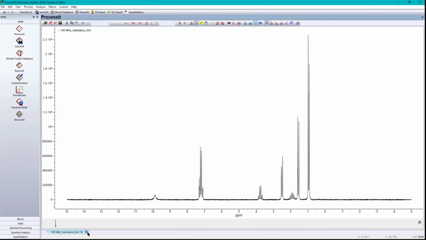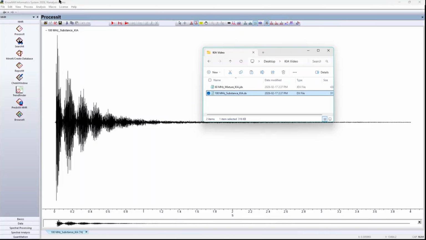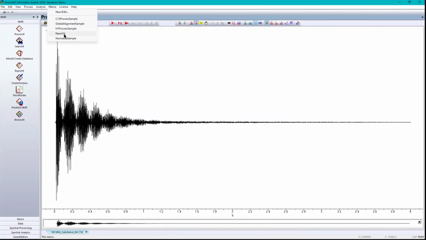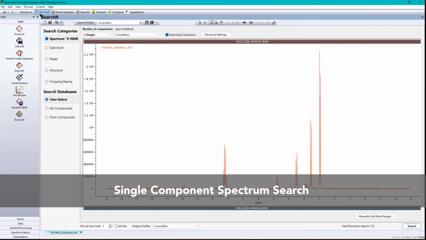For routine work or database creation, macros are extremely helpful. Let's reload the data, run the macro, and the spectrum is fully processed in one click. To identify the substance, transfer the processed spectrum to Search It. The software automatically selects Proton NMR Spectrum Search.